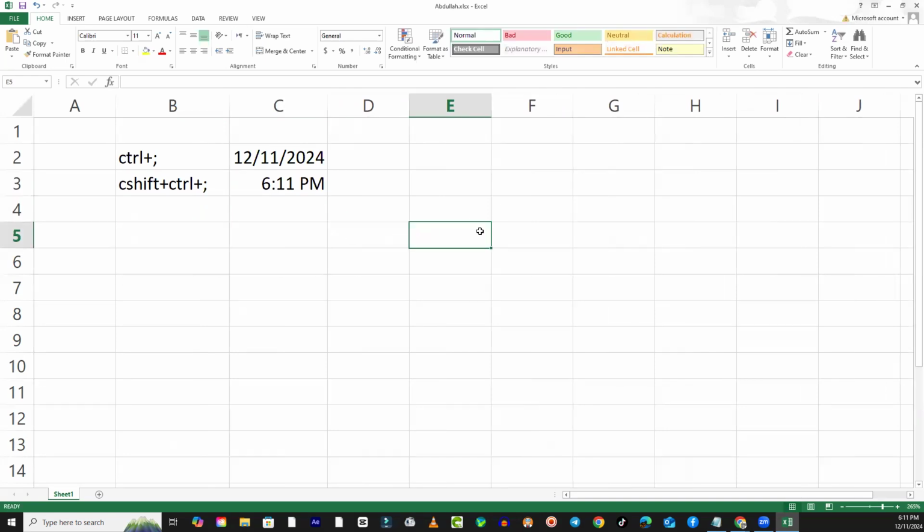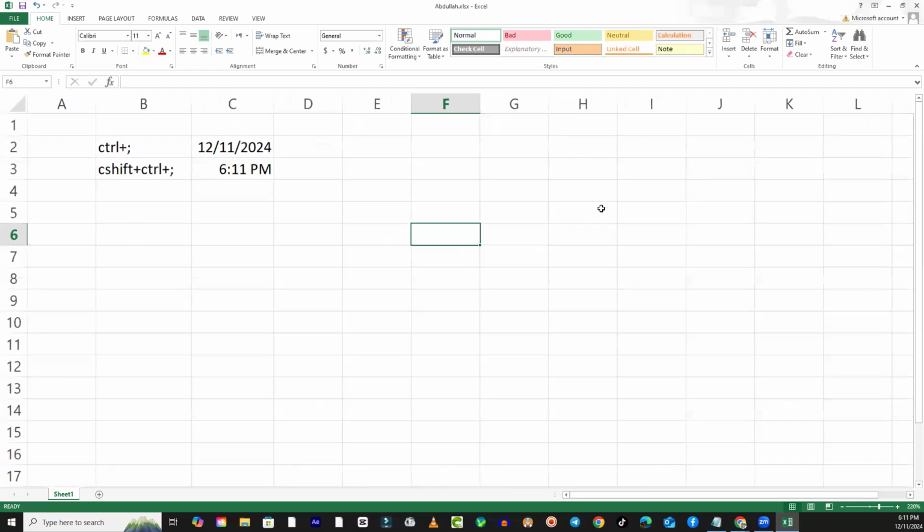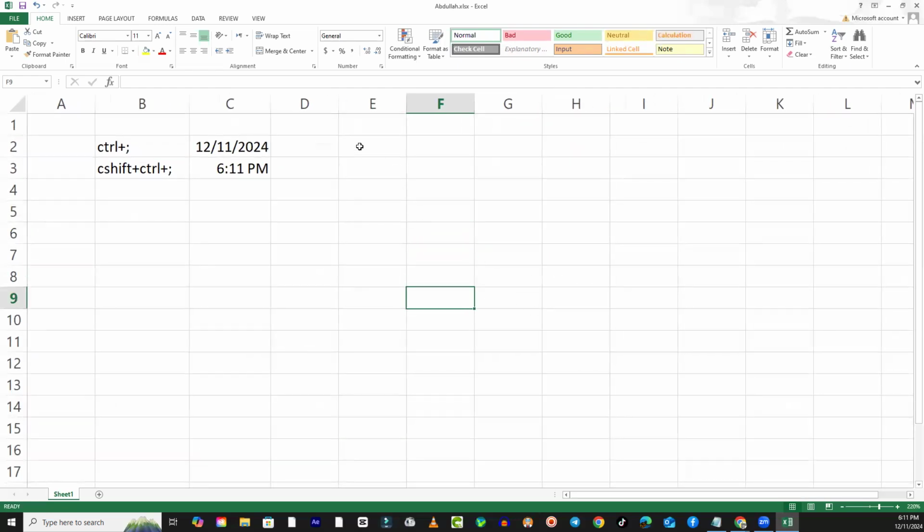Today we will, inshallah, discuss how to create a series of numbers. For example, I want to create a series of numbers like 1, 2, 3, 4, 5, 6. If you want to create a series up to 100 numbers, it will take so much time if we create it manually. So there is a way to create the series.